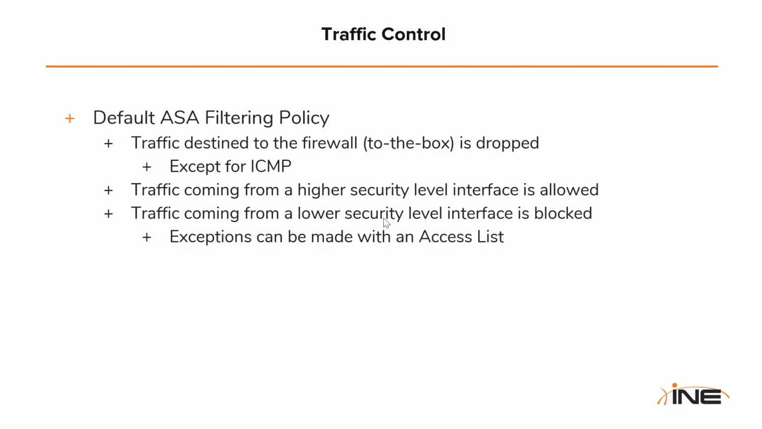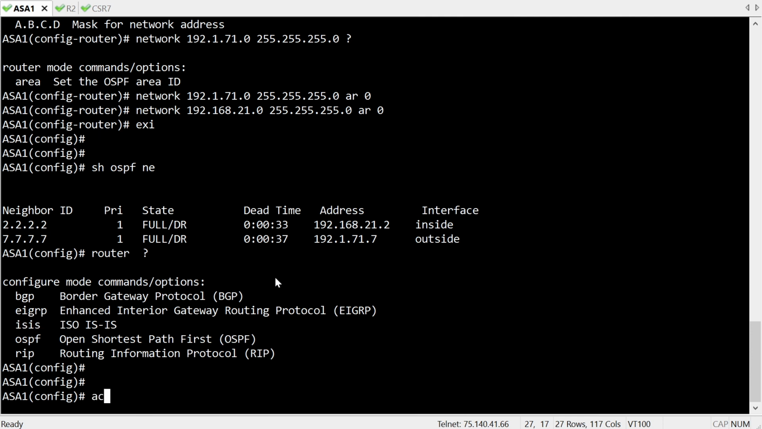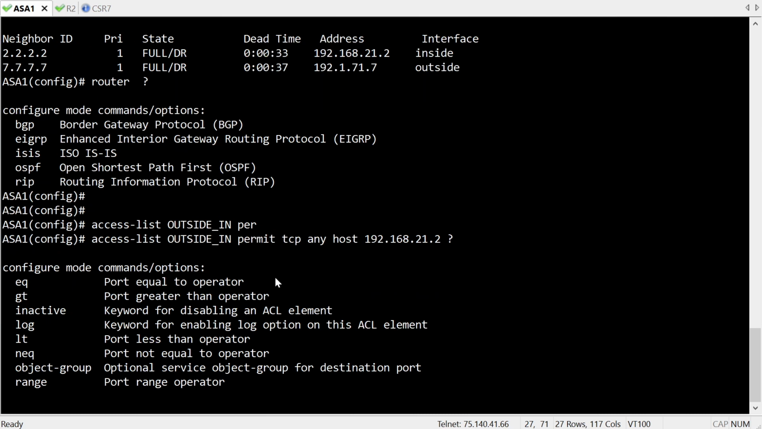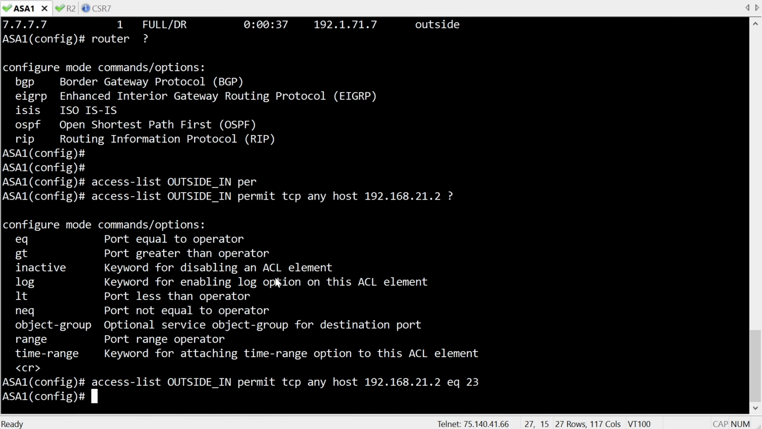And now the way you can fix something like this is with an access list. You would have to build an access list for a connection you want to permit. I'm going to call this access list outside in. And I will say I want to permit TCP packets from anyone to my router, as long as the destination port number equals telnet.